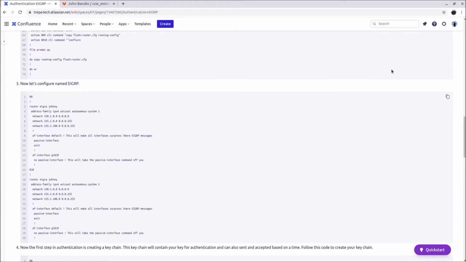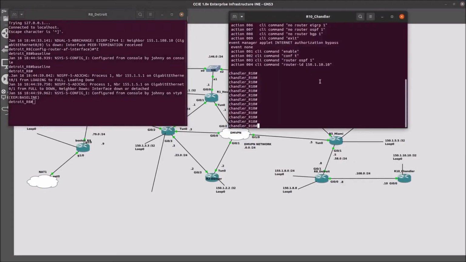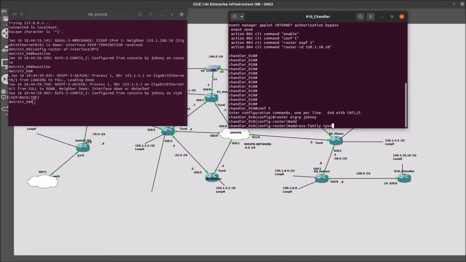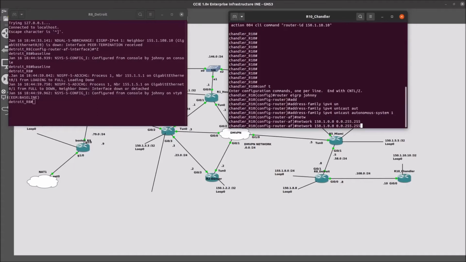Let's go back to our Confluence page. Third step is configuring named EIGRP. Easy enough. I'm going to go through this kind of quick, because if this is a little too fast for you, refer back to my other videos. So let's do it. Named EIGRP. Put in our networks. /16 wildcard mask.